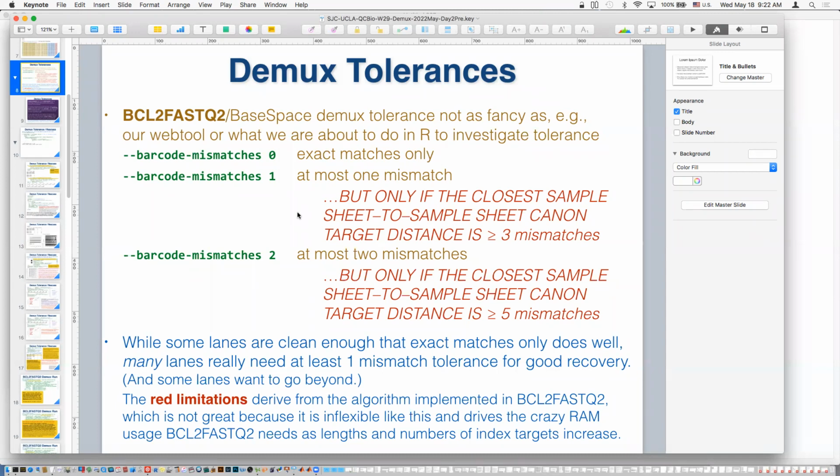Because a lot of kit boxes aren't mutually compatible, if people aren't pre-planning their mixes with an index checker before they start choosing what indices to mix together, you get cases where the intended target list has 1 or 2 mismatches. That pushes you into the 0 mismatch world in BCL to FASTQ2. And we've already seen from yesterday that exact-only matching can really cost you in recovery. Maybe the lane as an average is okay, but that doesn't mean individual samples are okay.